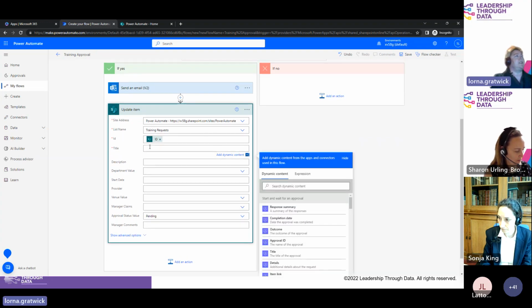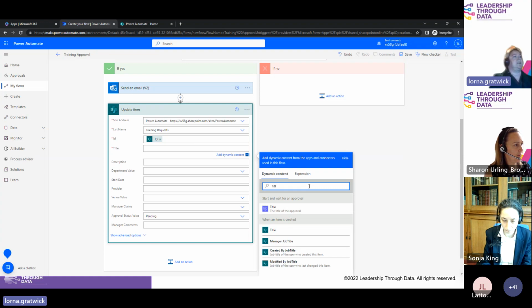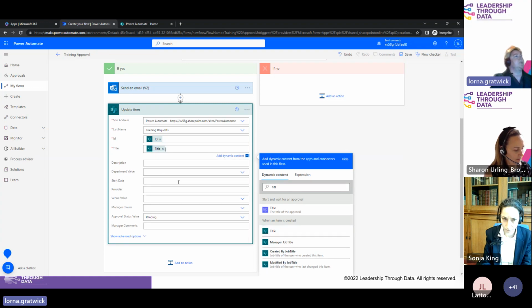I also have to fill in the title, even though it already exists, because it's a mandatory field. Title, when an item is created, because we're not updating the title, we're just keeping it the same. Description, all of these fields are staying the same.